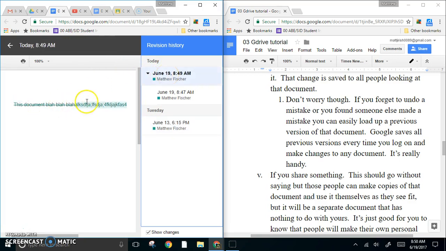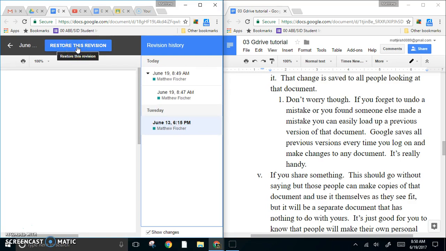And I can see what changes were made if they're all made at once, but let's say this was the original document that you wanted, the way you wanted it. You could just click Restore this revision. Because you have edit privileges, you can always change back to a previous state that you wanted it to be. So that's the nice thing about edit. You don't have to worry about people making changes that you don't want.